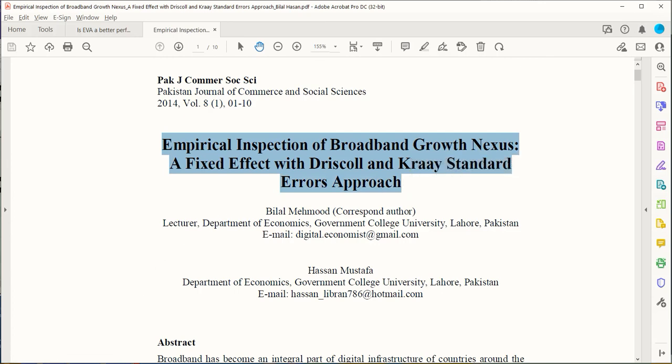And in the next video we'll learn about another variant which is used in panel effects models, that is for the random effects model. Its variant will allow us to get better estimates as compared to the simple random effects model. Thank you.